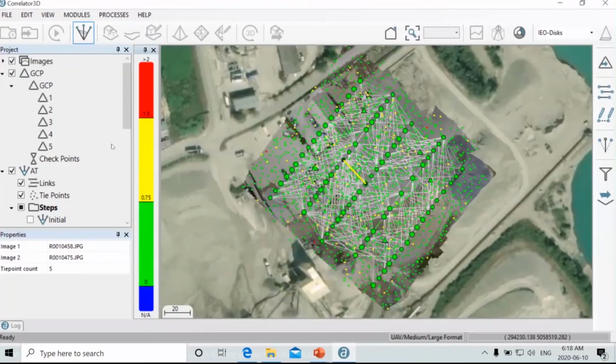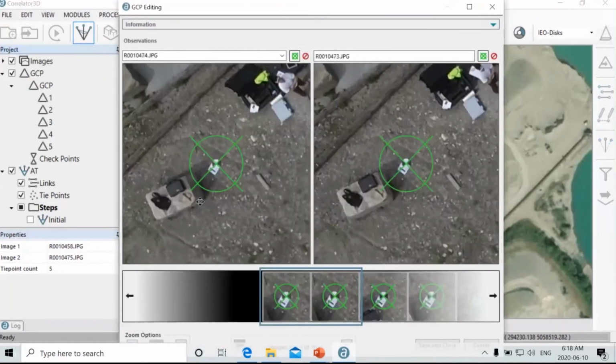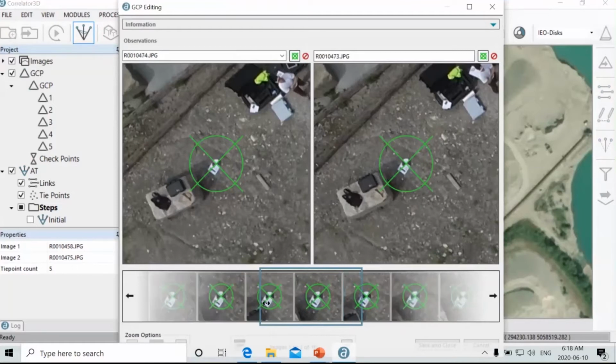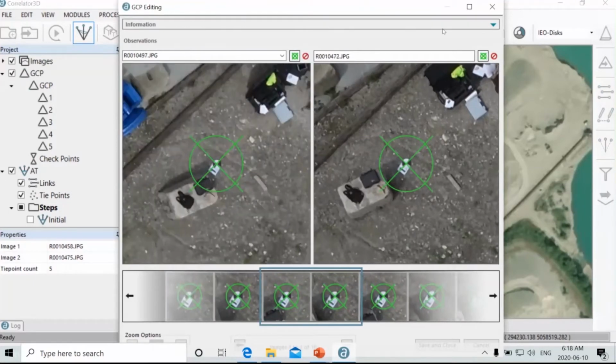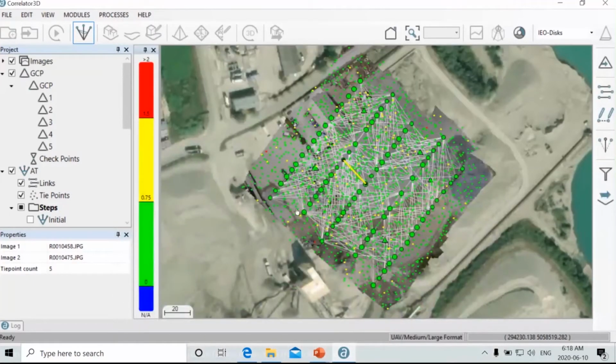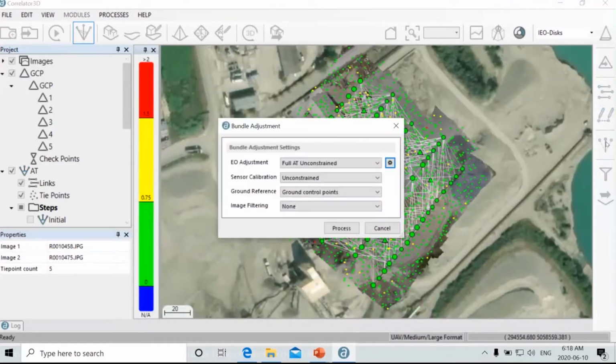Once your GCPs are brought in, you can tag them like this, and so you can precisely mark the middle of the target or the marker on your images, and then you can do so for all the imagery like this. Once all your ground control points have been tagged, you can then generate or execute the bundle adjustment.